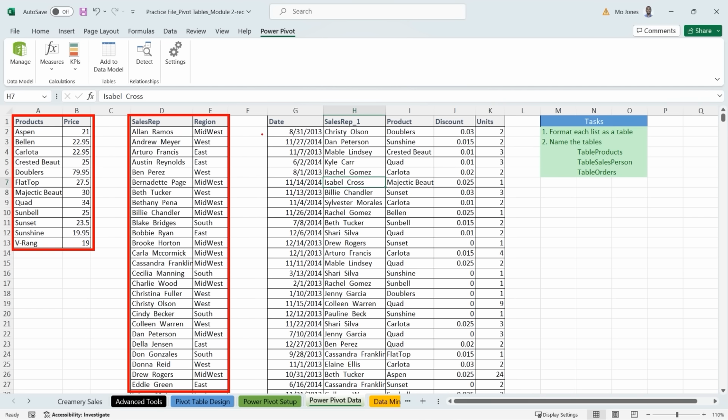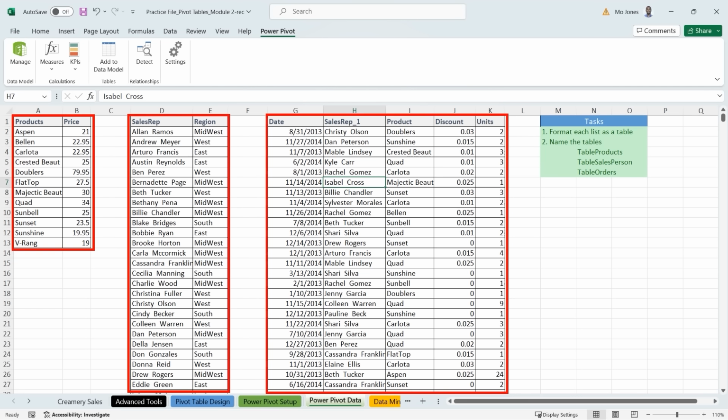So this is our sales rep list, and we have all of our sales reps, and we have their corresponding regions. And then finally, we have our order form. So this is the form that's kind of tracking the orders. For example, on August 31st, Christy Olson sold 2 units of the doublers. And so we want to go ahead and figure out, well, what were the total sale?